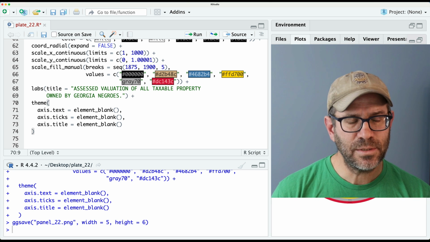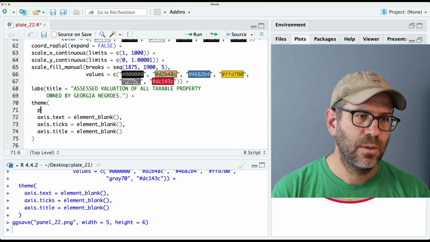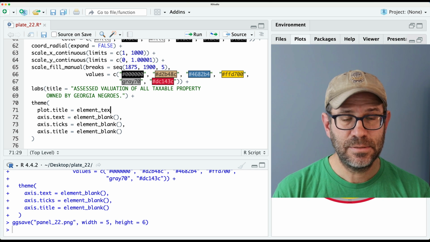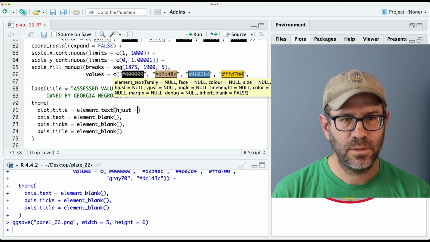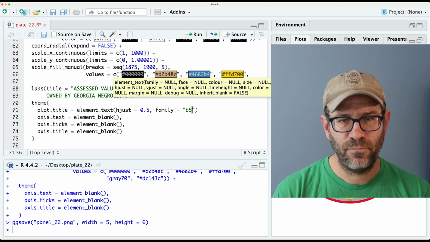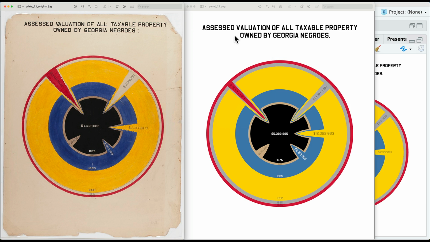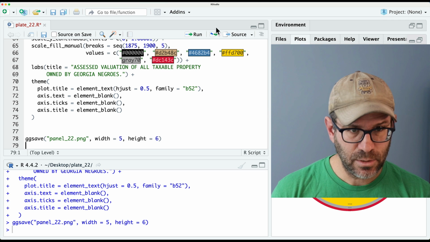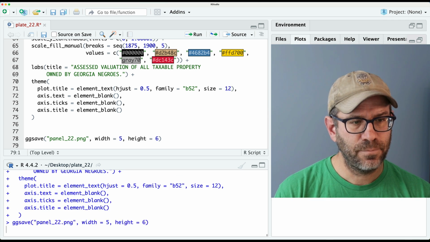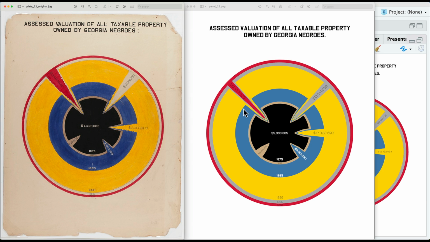And then we're going to want that to be centered. So we'll do plot.title equals element_text. We'll do hjust equals 0.5. And we'll do family equals B52. Awesome. I think that font is a little bit too big though. So let's go ahead and say size equals 12. So I think that size looks good. And I think our left and right margins look pretty good actually. But there's a bit of a margin up here at the top that I just want to shrink.